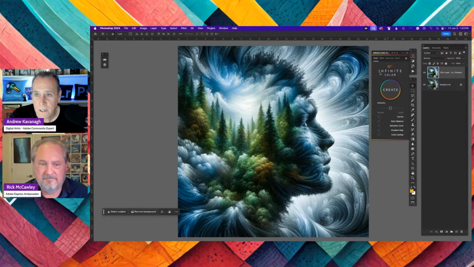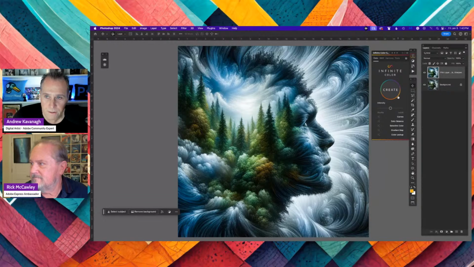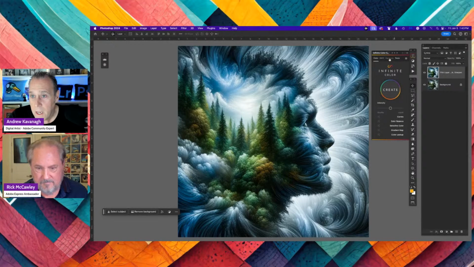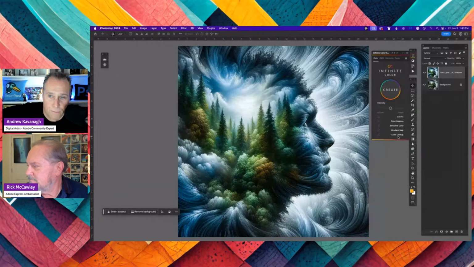So here's the Infinite Color Suite plugin that you buy separately, easy to install into Photoshop, and I believe you can also install it into Lightroom. It's a very simple interface, though it has curves, color balance, selective color, gradient map, and color lookup all intermingled, and it creates a folder for you.